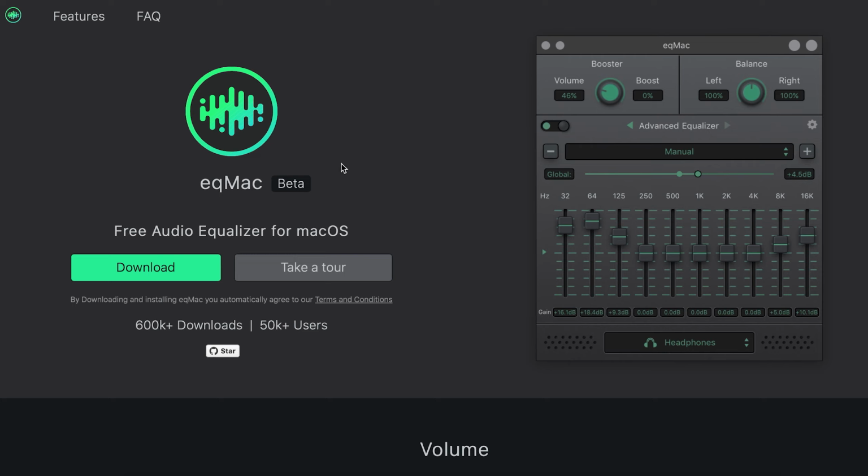In today's video, we'll be going over the best free equalizer for Mac. And yes, this does include Big Sur. So without further ado, let's install it, go over some of the features, and determine if this is the best one for you.